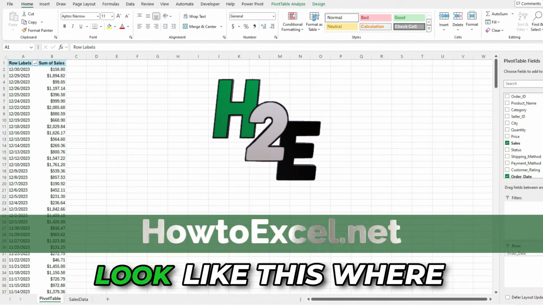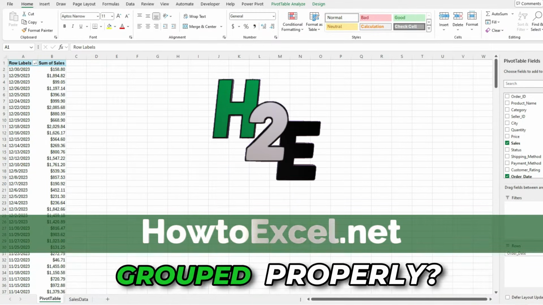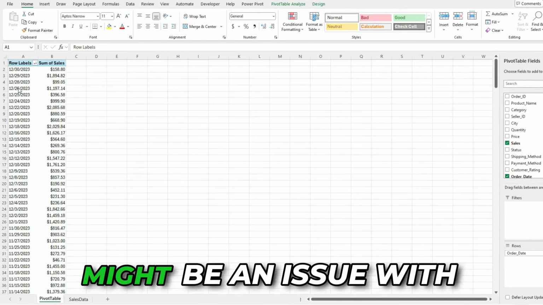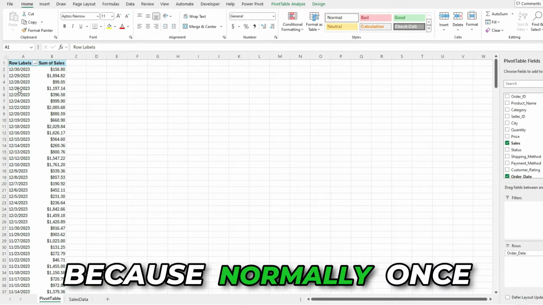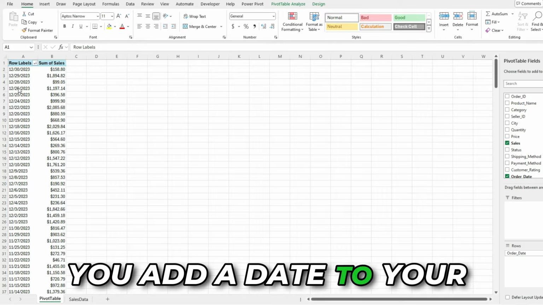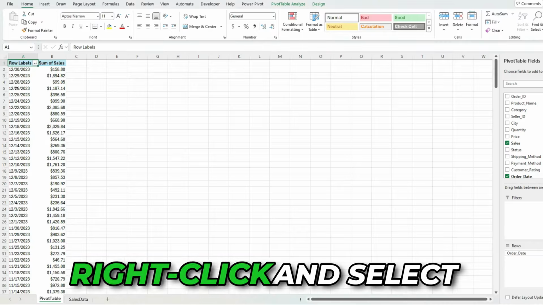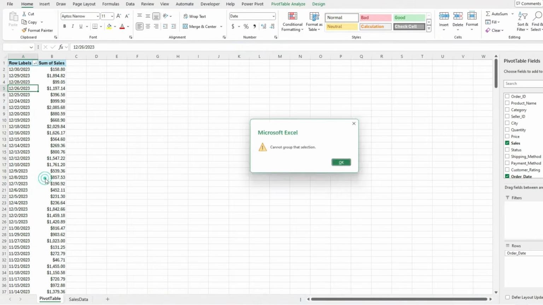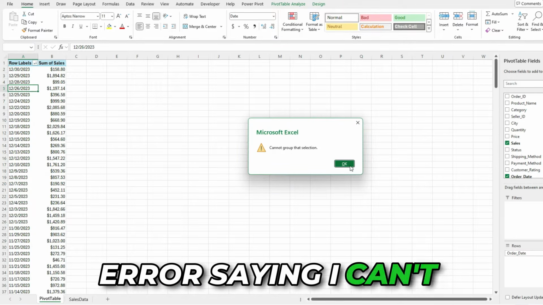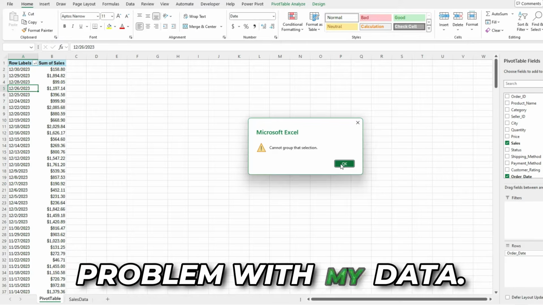Does your pivot table look like this, where your dates are not being grouped properly? If that's the case, there might be an issue with your data, because normally once you add a date to your pivot table, Excel should automatically group it. And even if it doesn't, you should be able to right click and select group. But here I'm getting an error saying I can't group the selection. So that means there's a problem with my data.